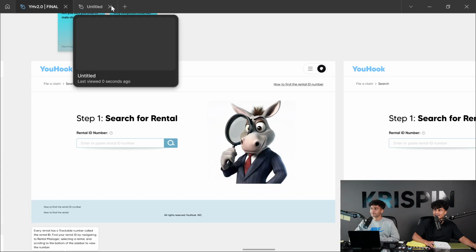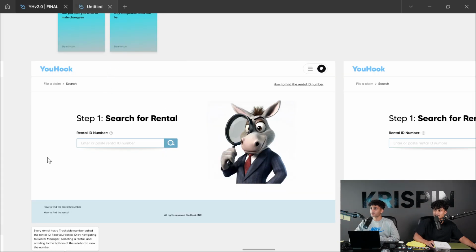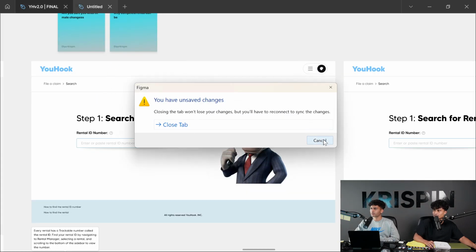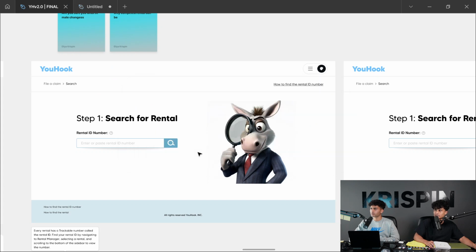Guys, our system is not very fast. Okay, thank you very much, Dell computer.